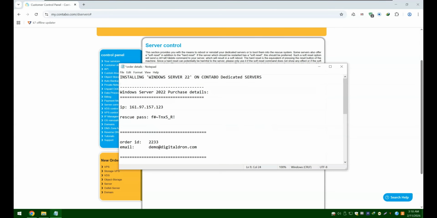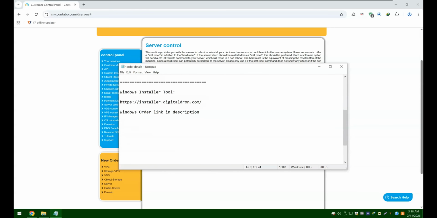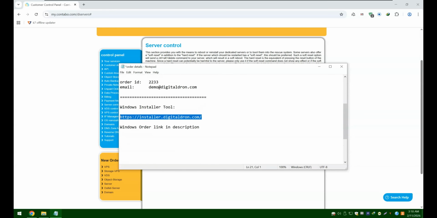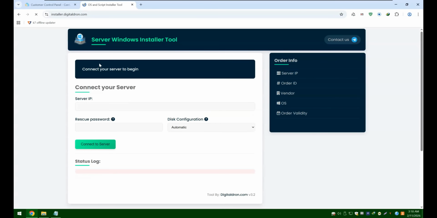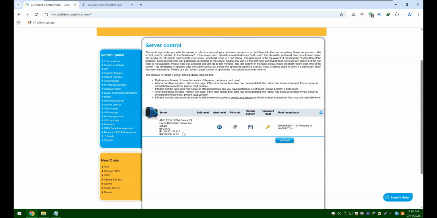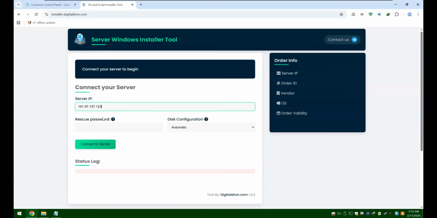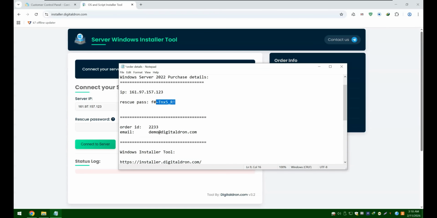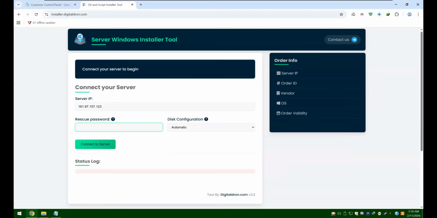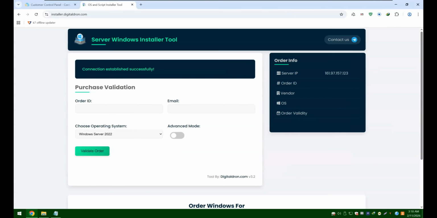Now wait a few minutes, like 2 to 3 minutes, and then open the installation tool, whose link has been mentioned in the description. Now you will need to enter the server IP, which we can copy from the panel here, and the rescue password which we have generated, paste them here and click on connect to server. This will connect to the server in rescue mode.